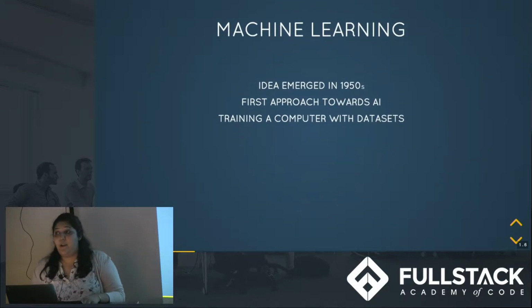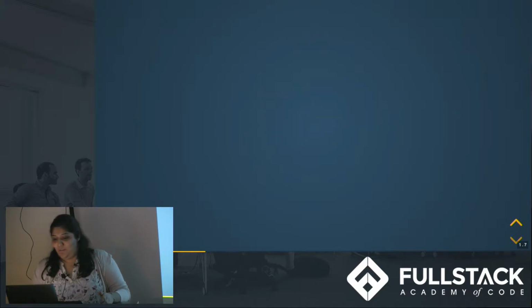Machine learning, on the other hand, is a subset within artificial intelligence, and it's the idea that we're going to give the machine a lot of data, and it's going to train from that data, and when we give it some kind of input, it's going to give us an output. This was the first approach towards artificial intelligence. And so let's look at how that actually works.